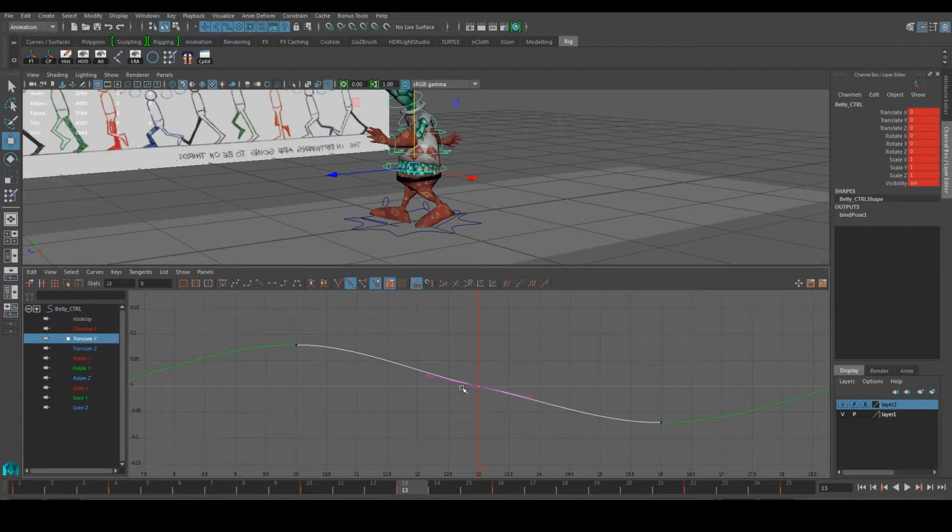It's a bit of a crisscrossy line. Alright, so let's try to fix some of this. So what we can do basically is to select, for example, this keyframe over here at 13. I'm going to select this. This would break our tangent.